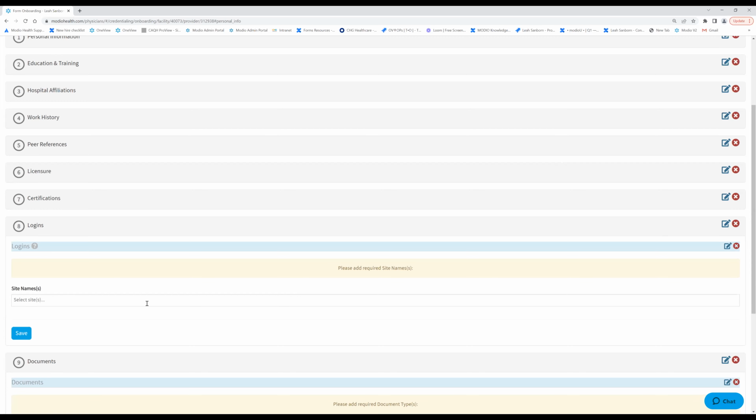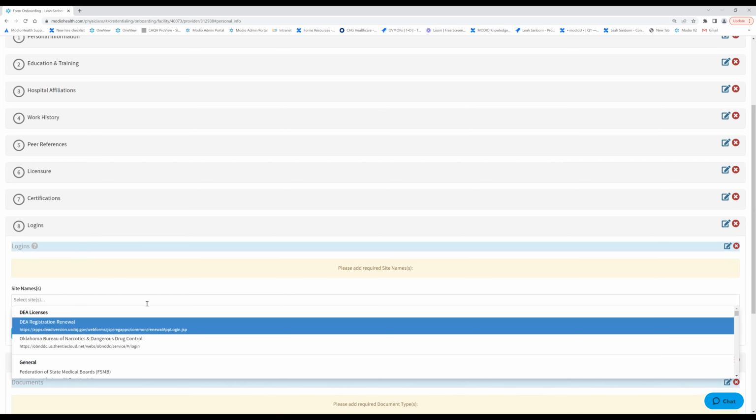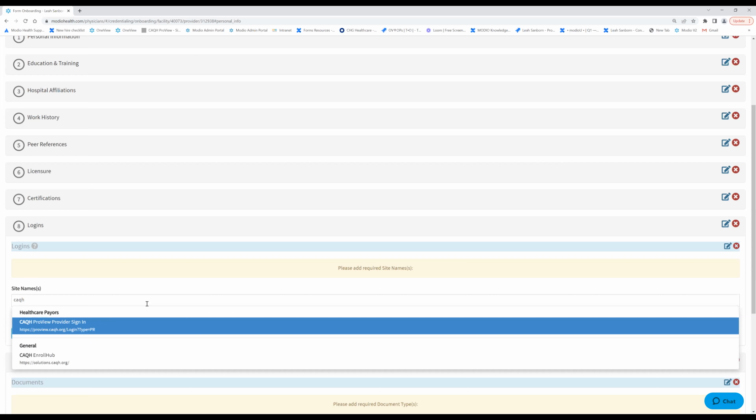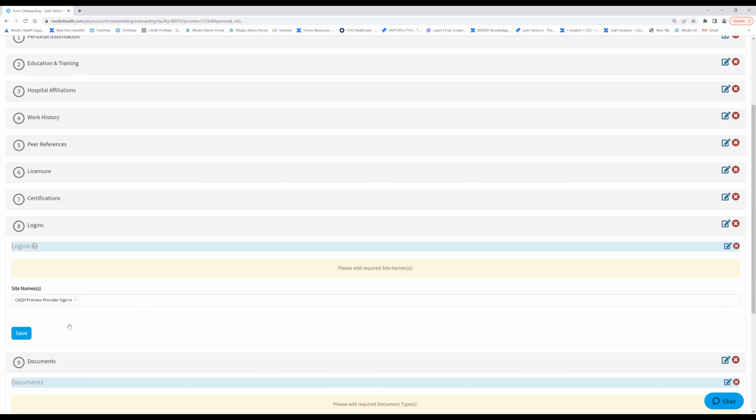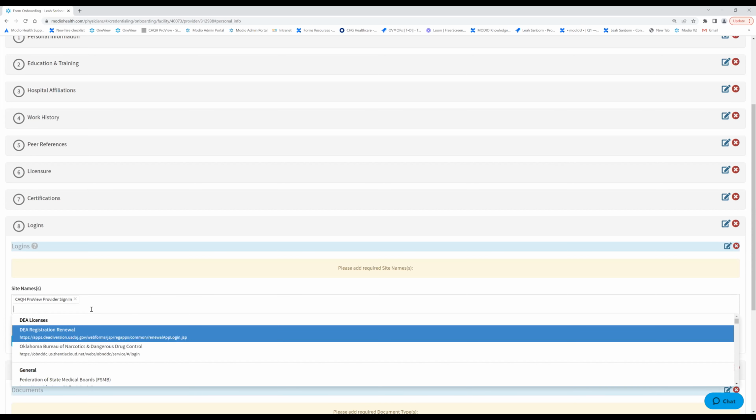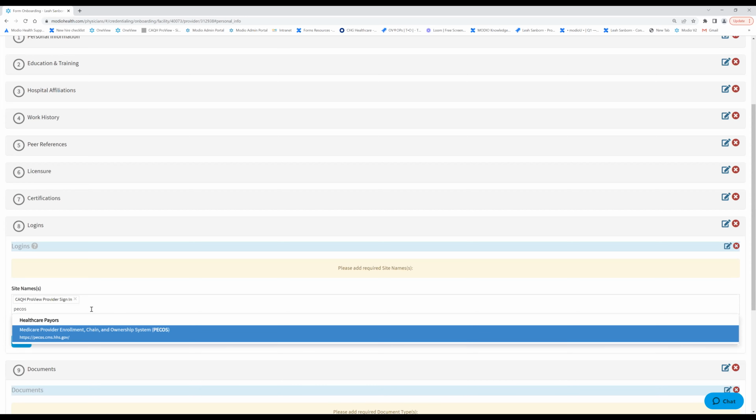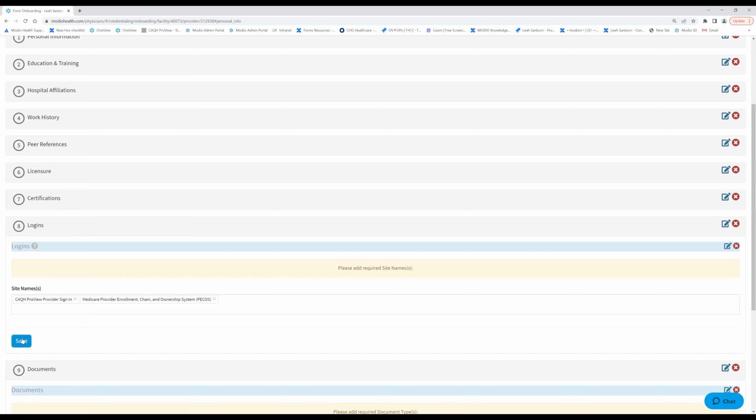I know CAQH is a really popular one. So all you would do is hit CAQH, provider sign in, select it from the drop down. And same thing with Pecos. I know Pecos is a really popular one. So you could just type in your keyword, select it, hit save. You get a little blue pop-up that says site names are saved successfully. And then your providers will be prompted to fill in their username and password for those sites.